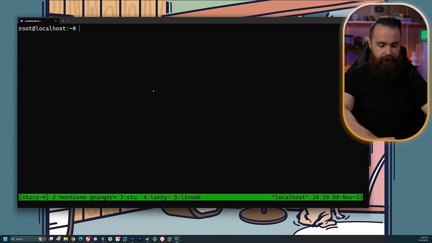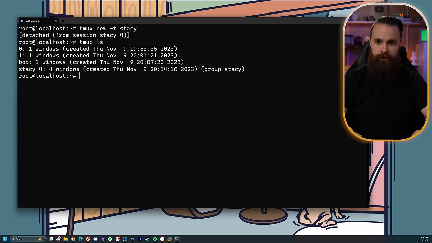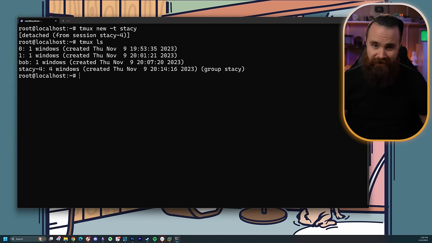And then of course, if you want to back out, Control B, D to detach, tmux ls, we can terminate any of these sessions, taking out the entire thing, windows and panes and all. I'll have all these commands down below. I'll also link some fun Tmux cheat sheets that are very helpful. I haven't shown you everything, but I've shown you enough to kind of be an expert and be dangerous.